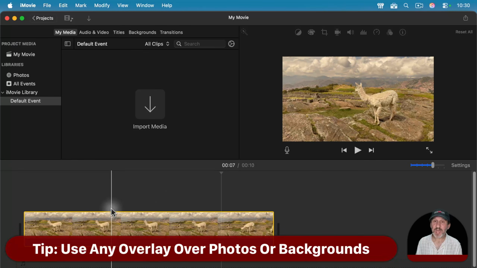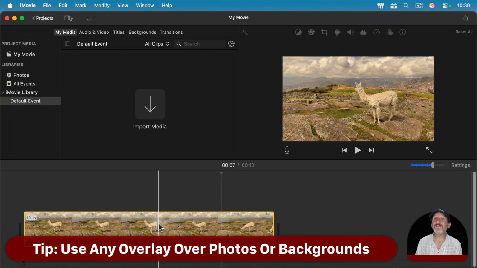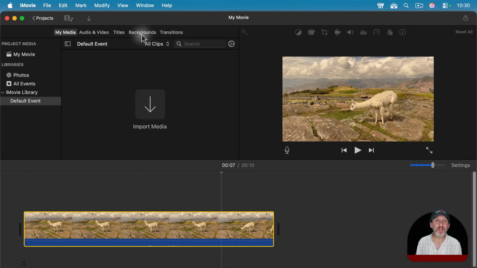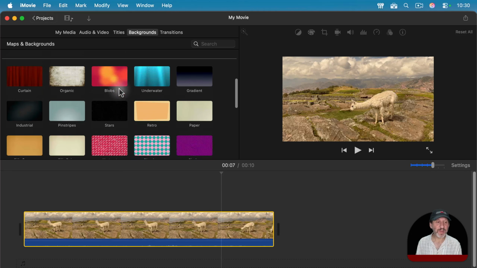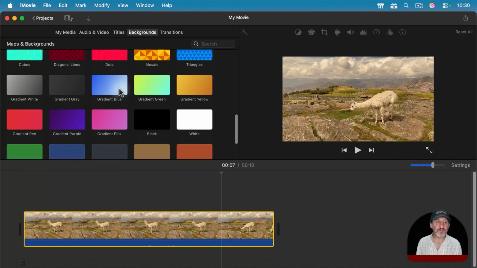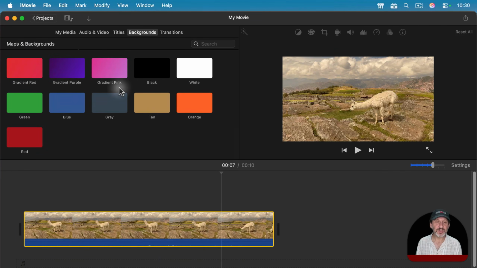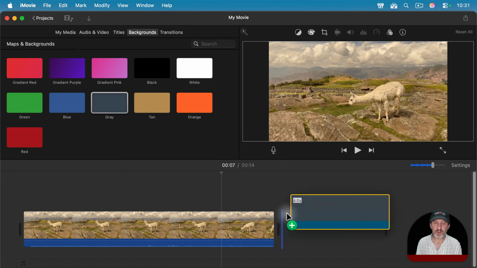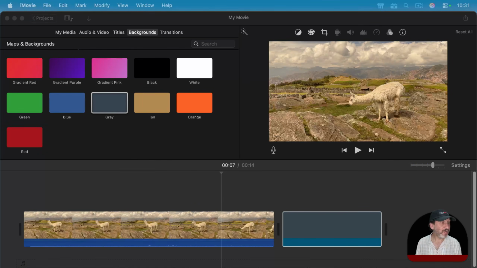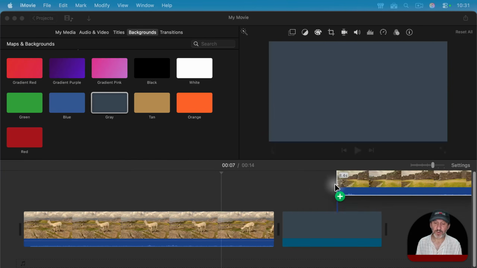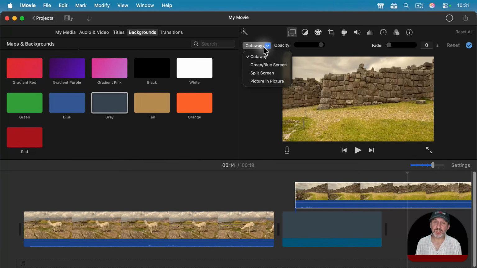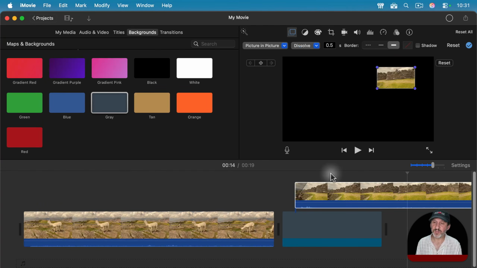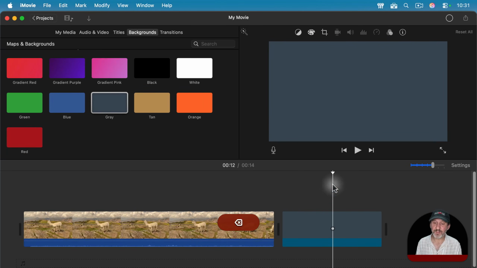And also, if you want to use any of this, but you don't want to actually have another video behind it, you've got backgrounds. You can go into backgrounds here and add a background. You can keep it something really simple. Like for instance, I'll just use a gray background here, but I can now put any overlay over that. So I can put, say, this video here over it and change it to, say, picture in picture, and you can see it appears on top of that background.